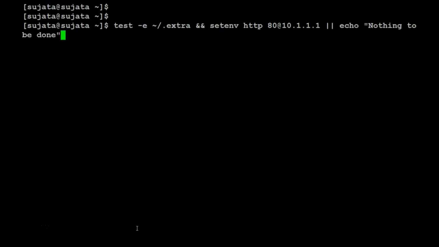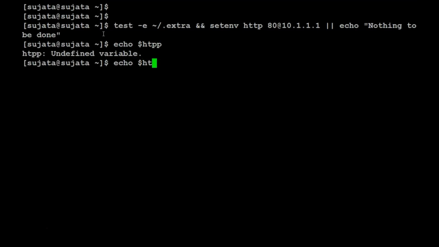Test -e ~/.extra checks if the file .extra exists in the home directory. In this case it does. It returns 0 exit status, which enables the AND operator to execute, which in turn sets the variable HTTP. We examine the value of the HTTP variable. The correct value is set.